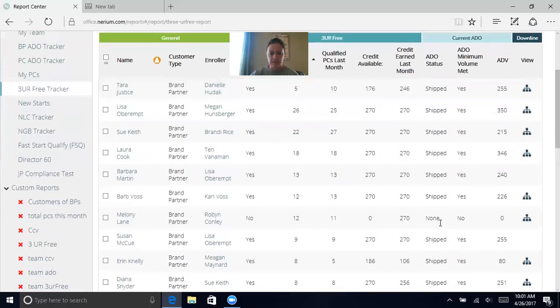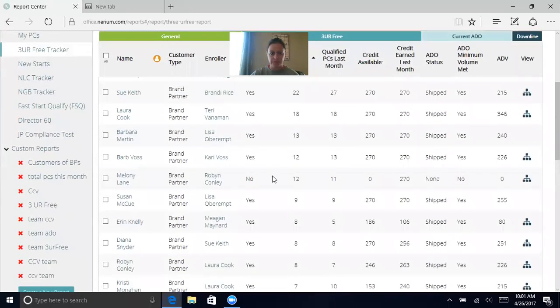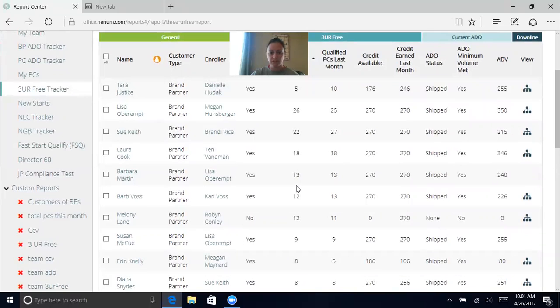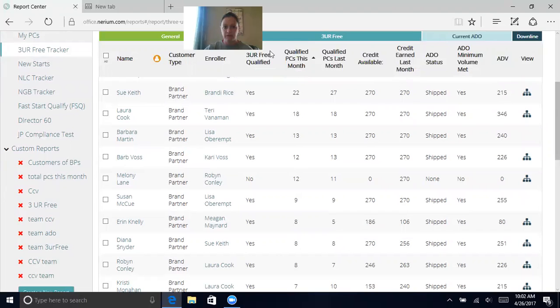Another thing you want to look at is, for example, where'd you go? Okay, so for example, Melanie Lane, which I've already contacted her, she's fine. Okay, so qualified PCs this month. She has 12 PCs this month, but it says no for 3-year free qualified. So that's a red flag to me. Also, it says 0 credit available. And ADO status none, ADO minimum volume met none, ADV 0. Those are big red flags to me.